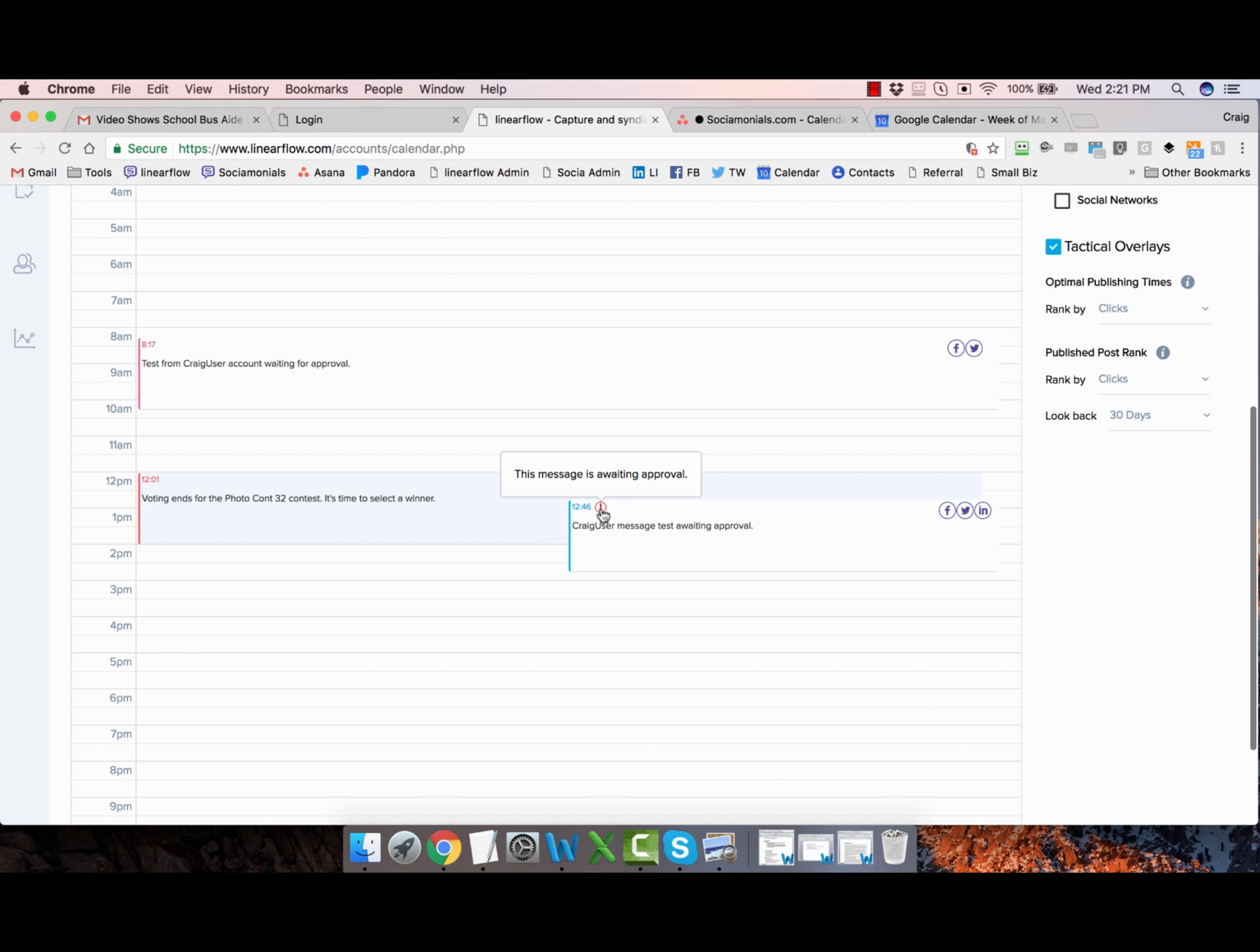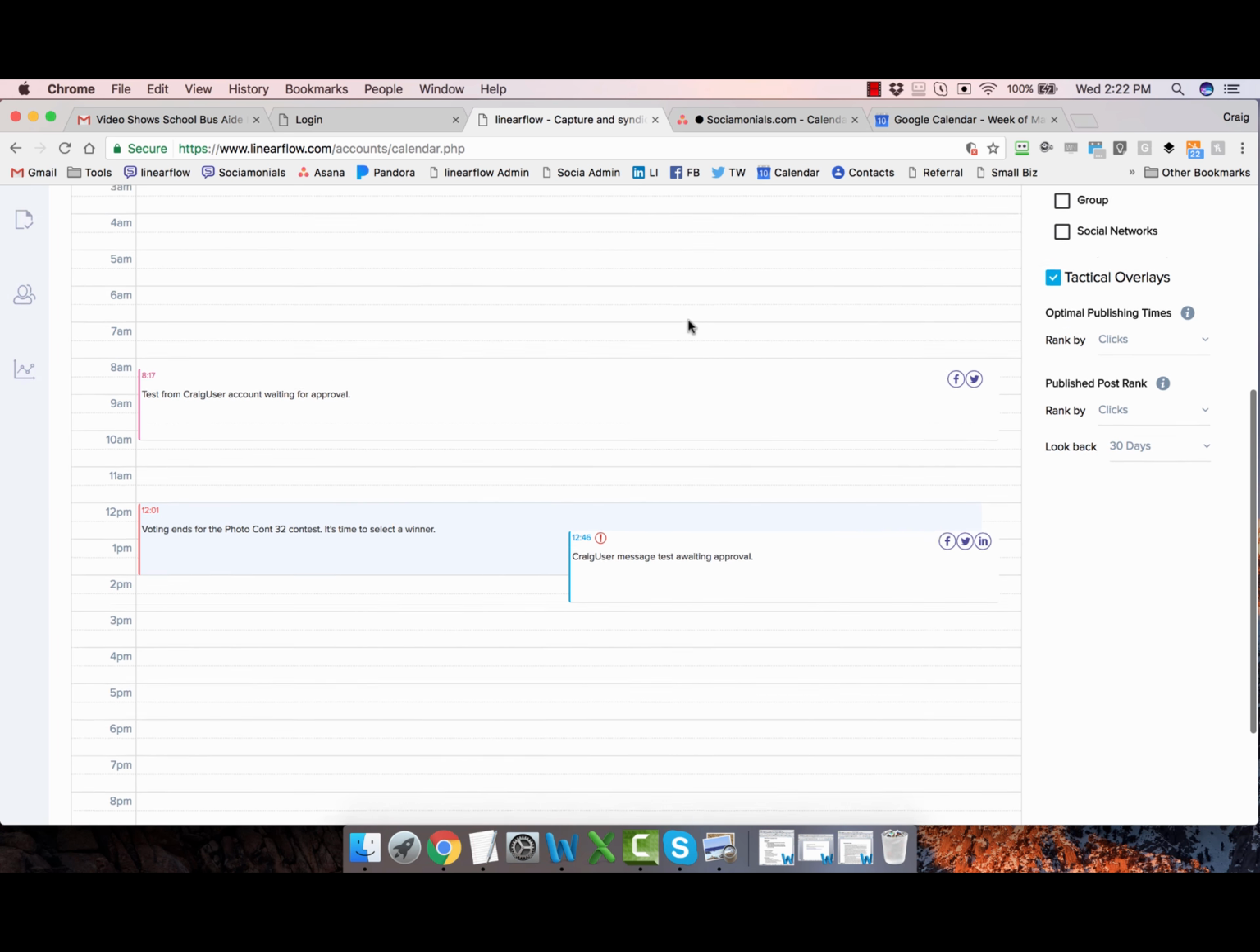I will be able to view the calendar unless you've given me no calendar rights in my user permissions, and I won't even be able to view it. Another reason you might get an exclamation point is something is saved in draft mode and it needs to be published before it will go out. So any of your draft messages will also have exclamation points.